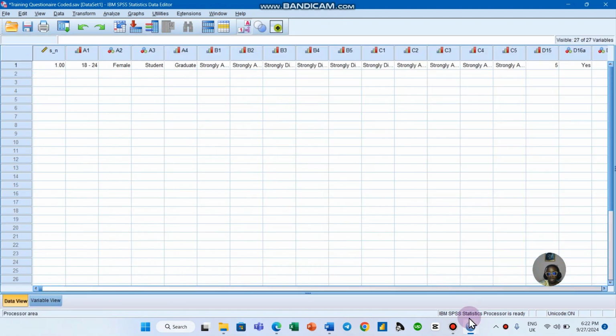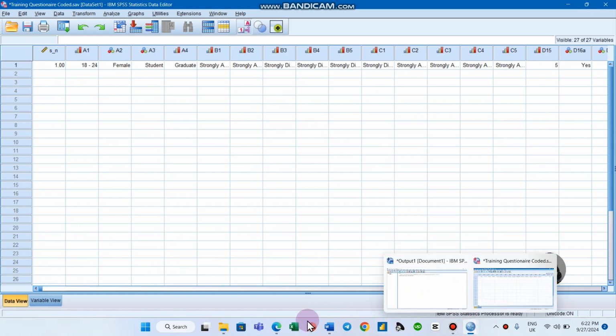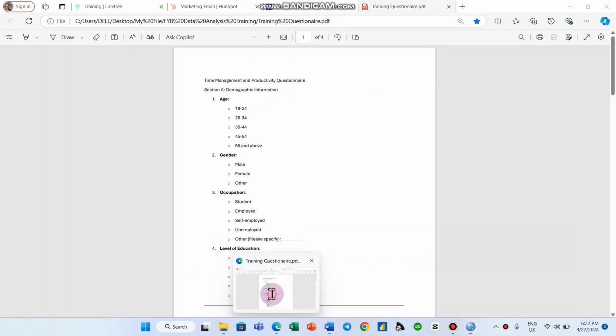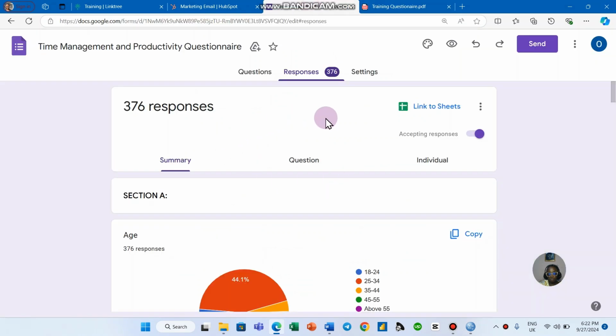But before we go on, when you have data that you want to analyze like this one, you already collected the data in Google Form. First thing is, your data is somewhere. Presently, we have 376 responses, but how are you going to get these responses? Where is the data?